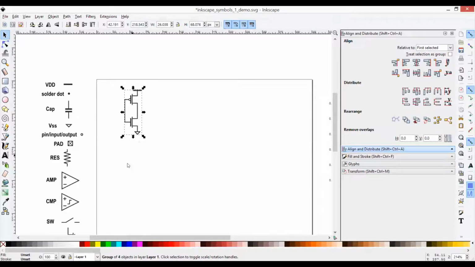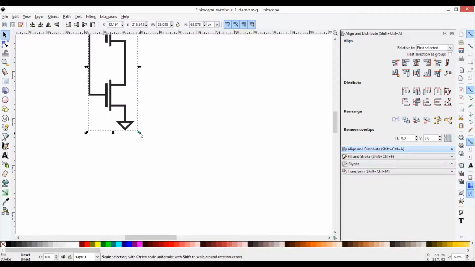And you can actually see down here at the bottom of the screen, it's got this little help description. If I hover over this arrow, so it's lit up green like this, and you look down there, it says scale selection with control to scale uniformly. So that's like the little help toolbar. It tells you what you can do.